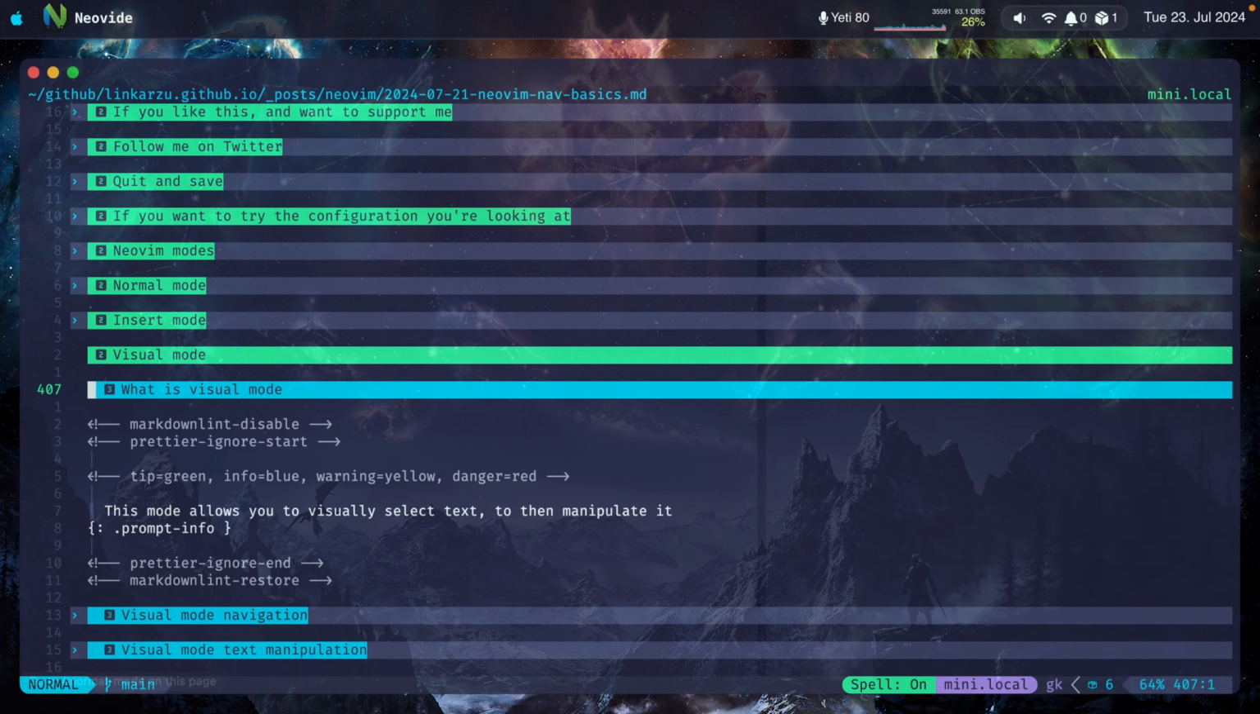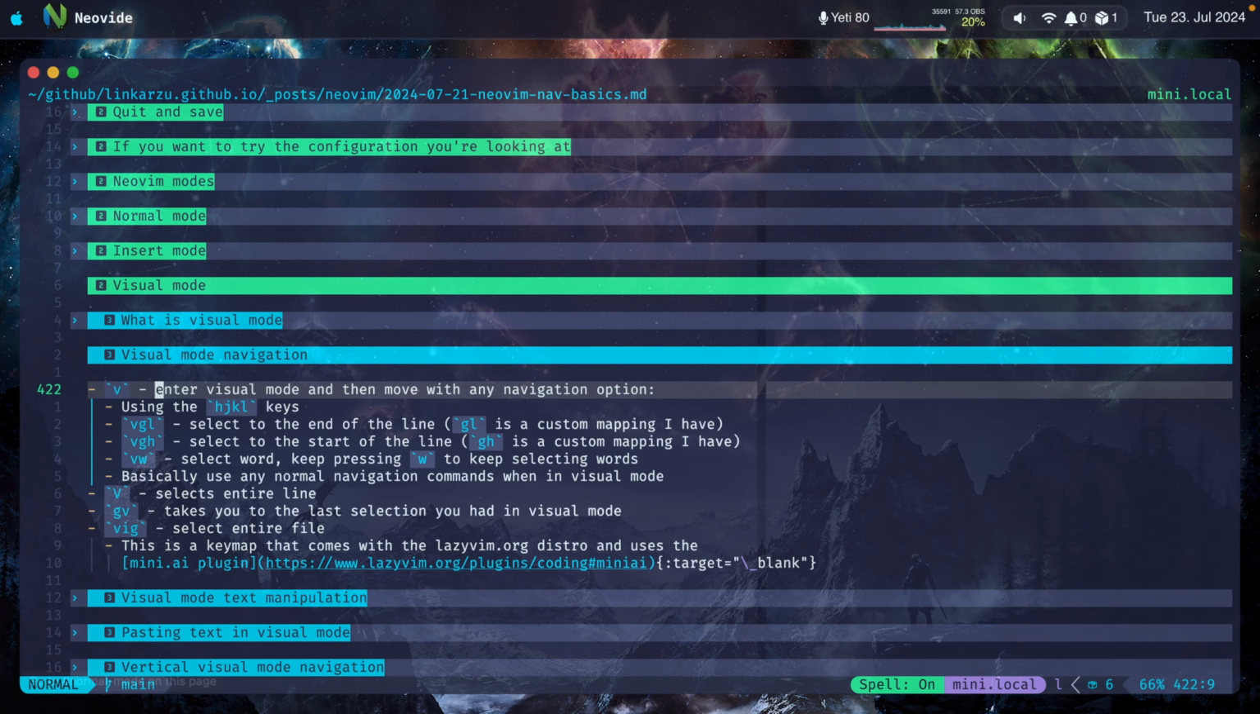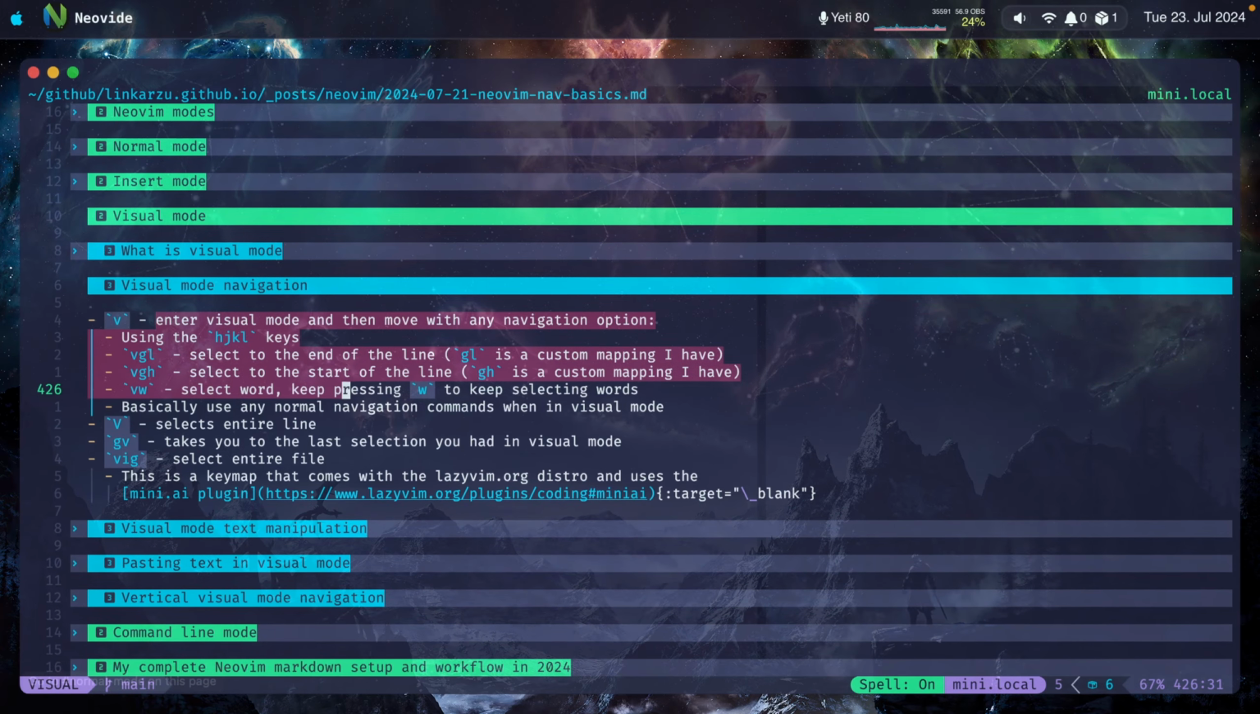Now moving on to visual mode. This allows you to visually select text and then manipulate it. So if you press the letter V, you enter visual mode and you can navigate using H, J, K, L, for example. I'm going to press V right now. I'm going to press L to move to the right. I'm going to press K to move up. Or I can press J to move down, and I'm going to select text that way.